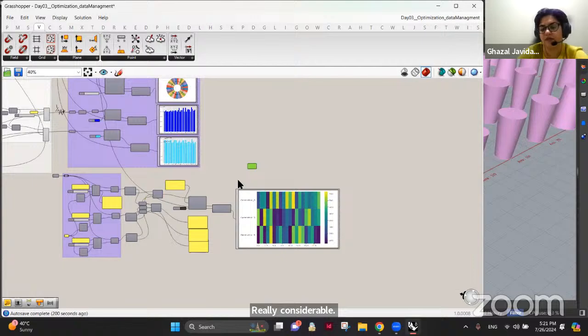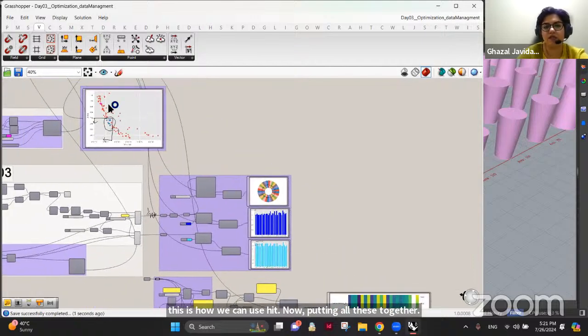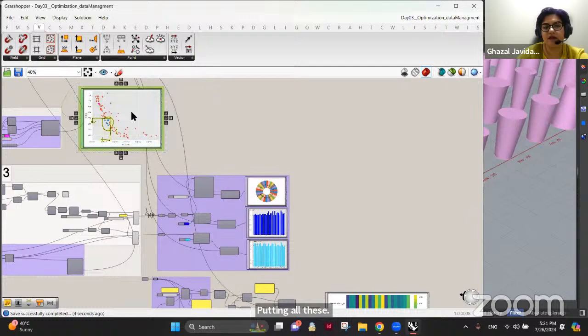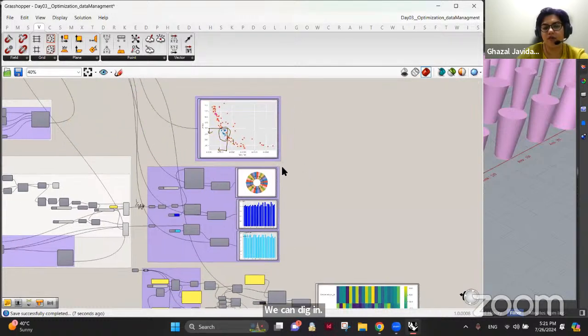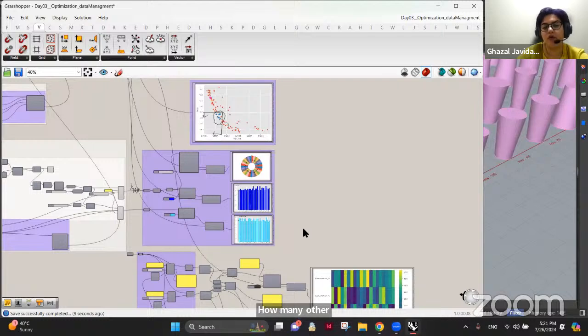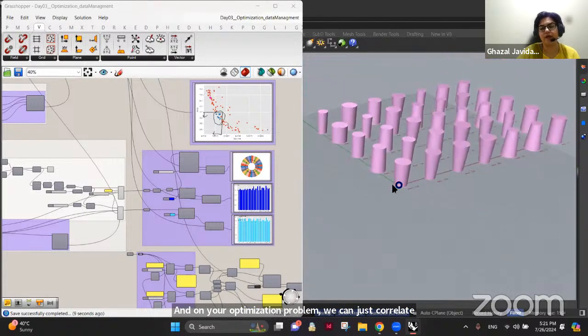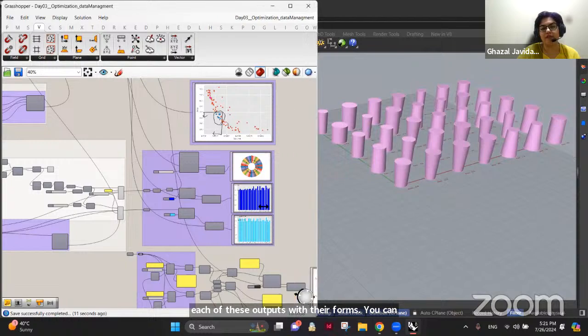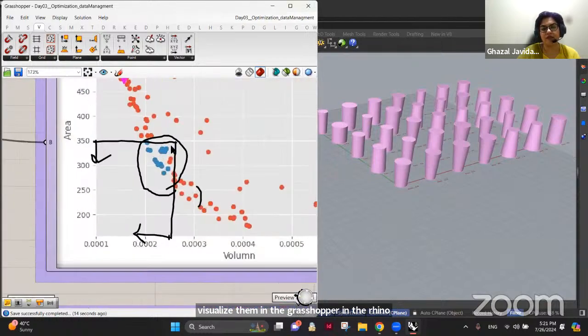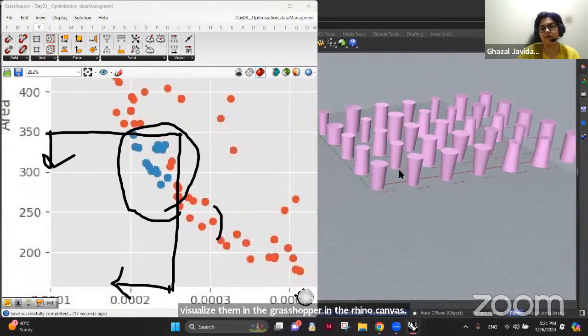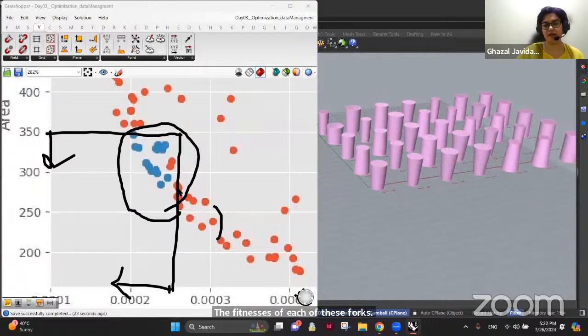Now, putting all these plots together, we can dig into how many other plots you can do, and you can dig in more on your outputs, on your data, and on your optimization problem. We can just correlate each of these output data with their forms. You can visualize them in Grasshopper, in the Rhino canvas, and this is not only visualization, because you know the exact value of the fitnesses of each of these forms. The more value you can add, the better understanding and analysis you will have.